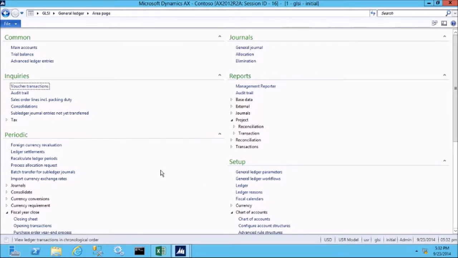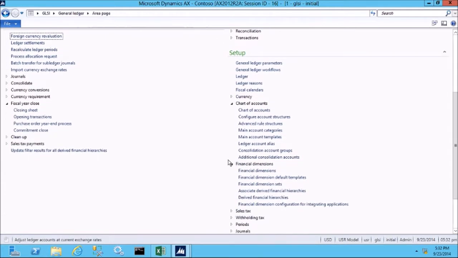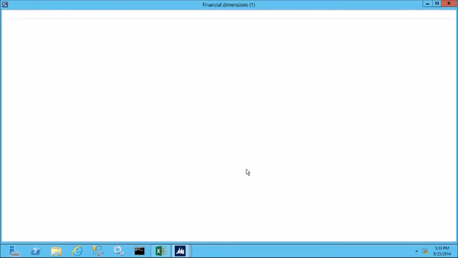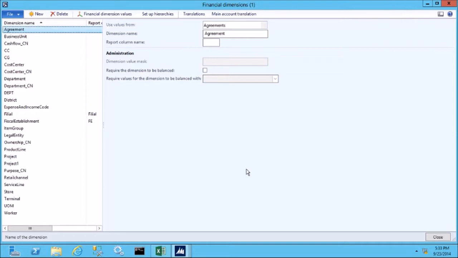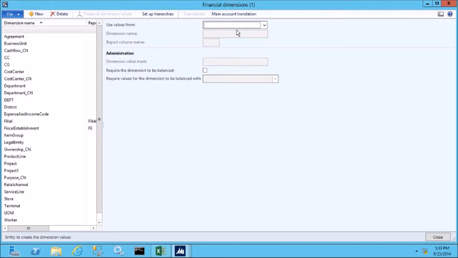Financial dimensions are found in the General Ledger underneath Setup and then Financial Dimensions. Then I can click on the Financial Dimensions form. Based on our chart of accounts, we have several new dimensions to create. I'll start off by creating the cost center and department dimensions that are required for our organizational dimensions. So I'll click the new icon and create a new dimension.